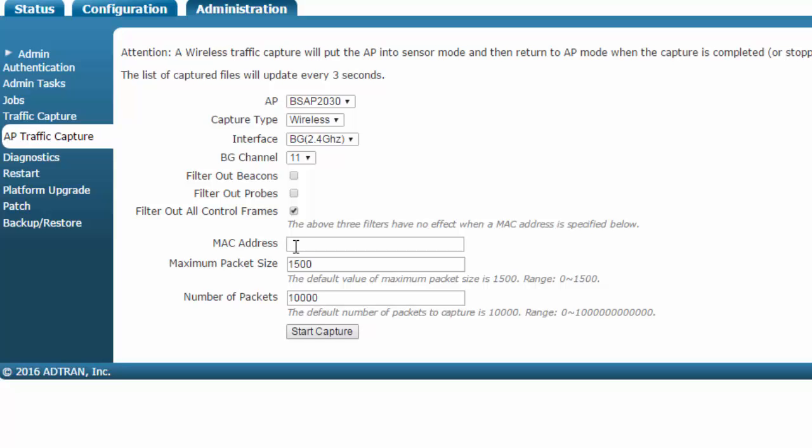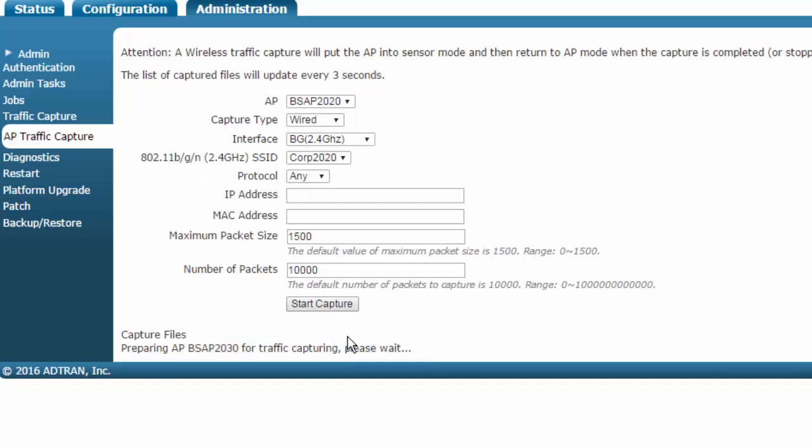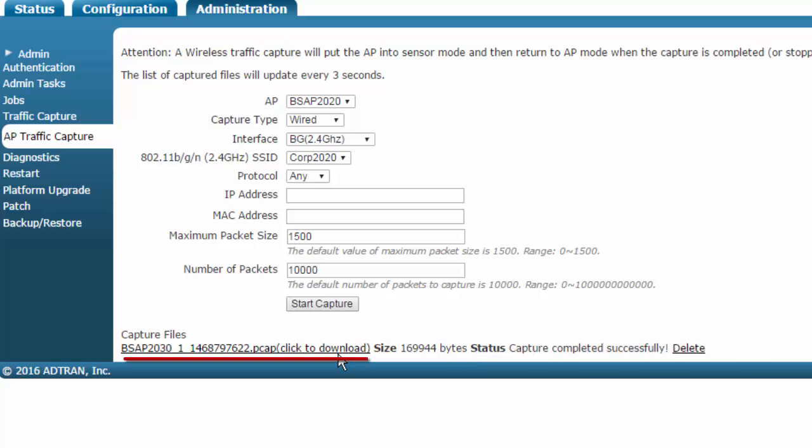Pre-plan your test so that the capture files are as small as possible. I'm going to click Start Capture and then ask the client to refresh their wireless network list. I'll stop the capture once they do. Again, it may take some time for the capture file to be saved by vWLAN. Once completed, I can click to open with a protocol analyzer like Wireshark.